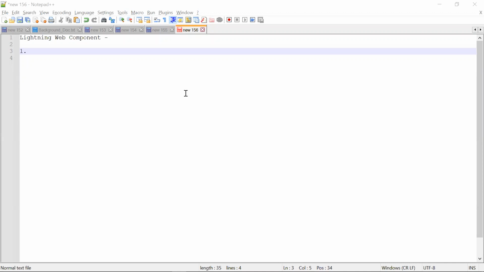So first, understand why we use the Lightning Web Component and why we need that. Because in Salesforce, everything can be done on the Salesforce platform. But for the Lightning Web Component, we do it on the local machine, and after that, we upload it to Salesforce. All right. So to implement LWC, we need VS Code.